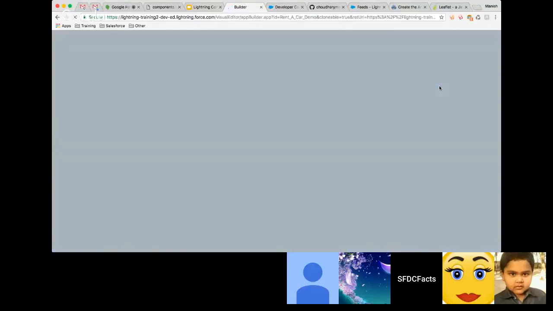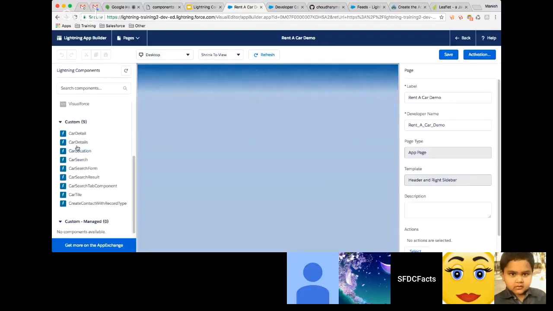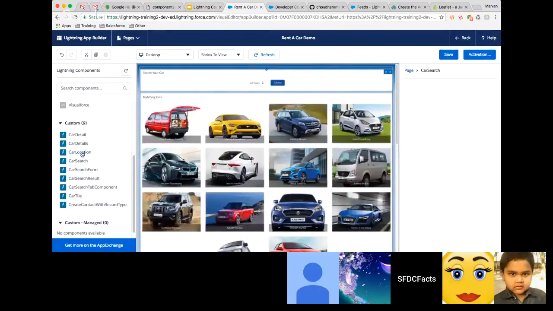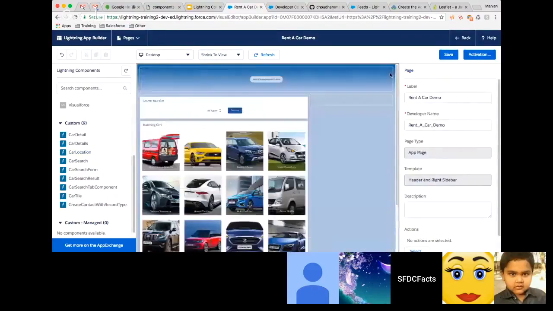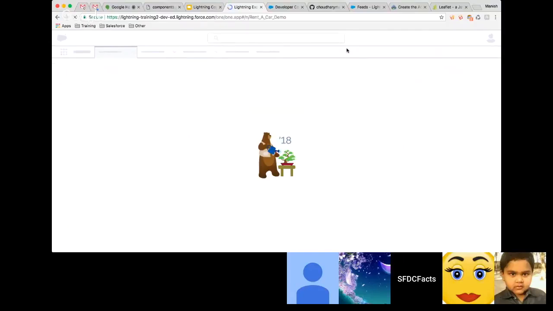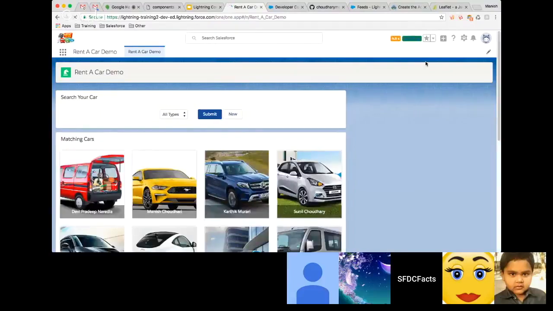Simply go to your edit page here. You see here our car location component. Drag it. Okay, I've made some mistakes. Yep. Drag this car location here and put it on the right hand sidebar, just below your car details component. Save it, go back, clear the cache, reload the page.